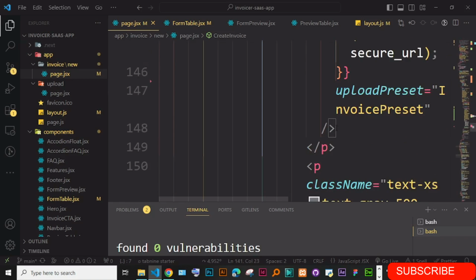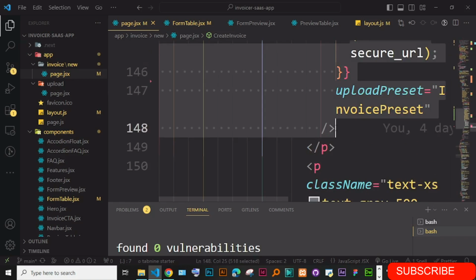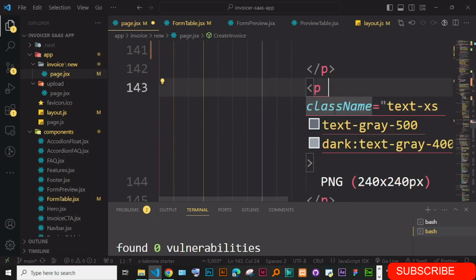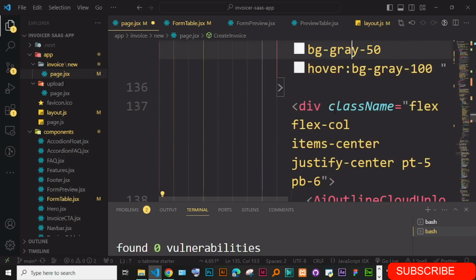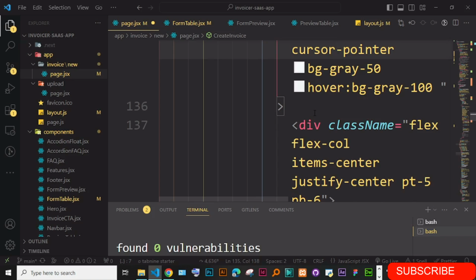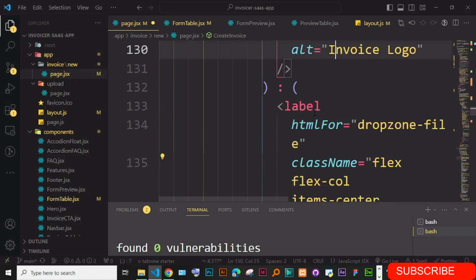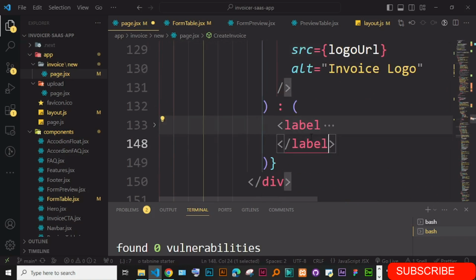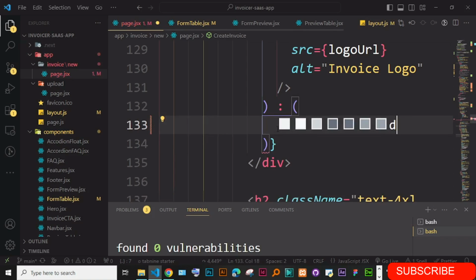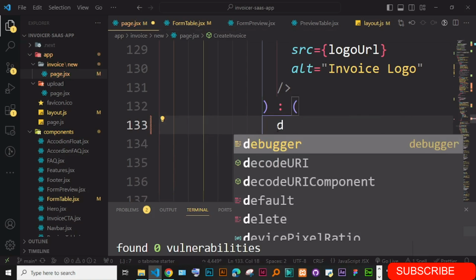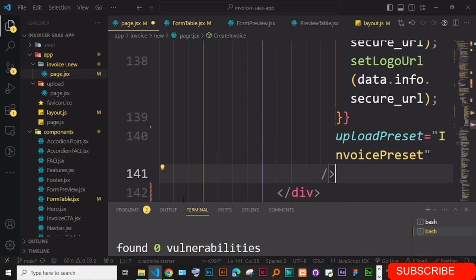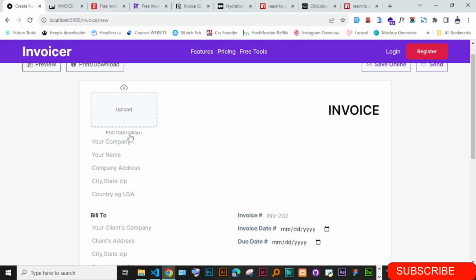Okay, so let me just try to get this out. Okay, so this whole thing here, where is it? This whole label thing. Okay, so you could just actually put maybe a div. Just put a div just like that, and then inside this div you put this button. Let's see how bad it becomes.